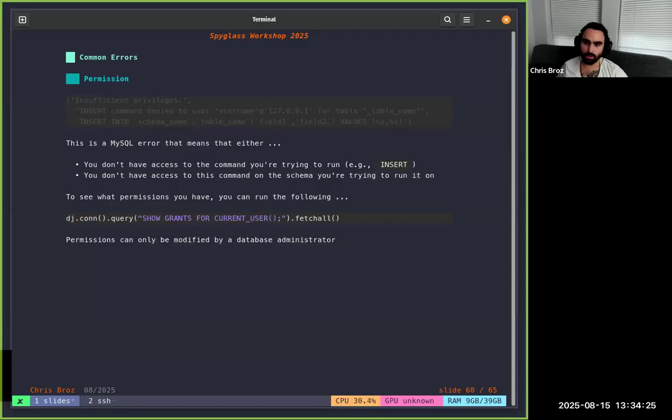A permission error will start with insufficient privileges, and then the part that is all caps, something command, so in this case, insert command is denied to user at IP address for table name, and then it'll give the command insert into schema name, table name, field values. This is something that for the most part, you'll just have to talk to your database administrator about. Does your user have permissions for this prefix, for this schema? And for the most part, if it makes sense, you'll get granted them.